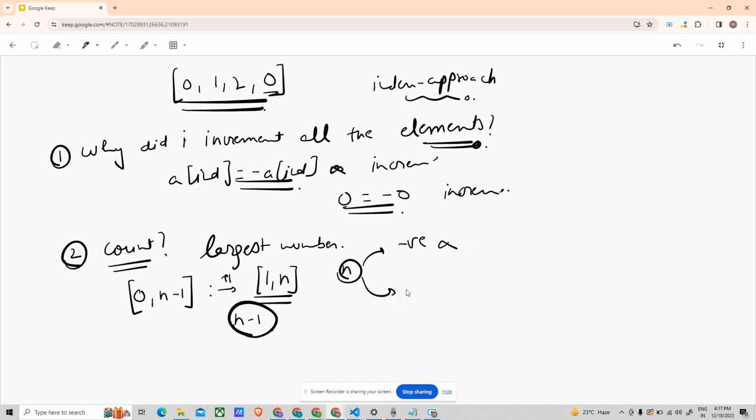So I used another variable count to store, sorry for the confusion, to store the count of the largest number, that is n minus 1. How many times is n minus 1 occurring in the array?